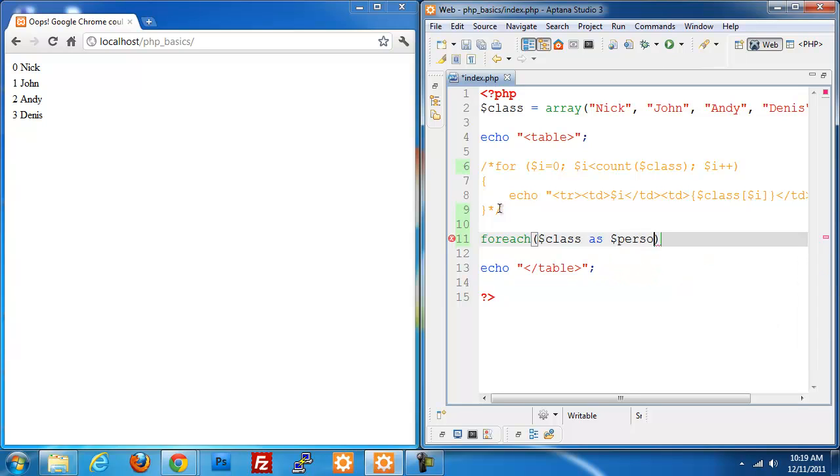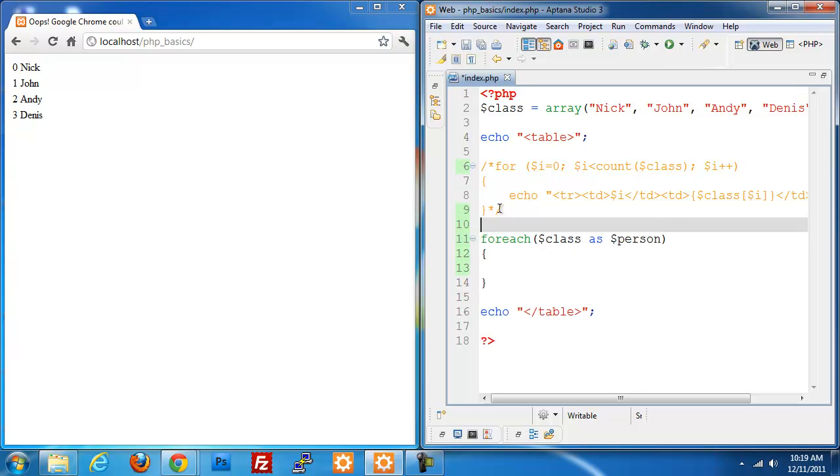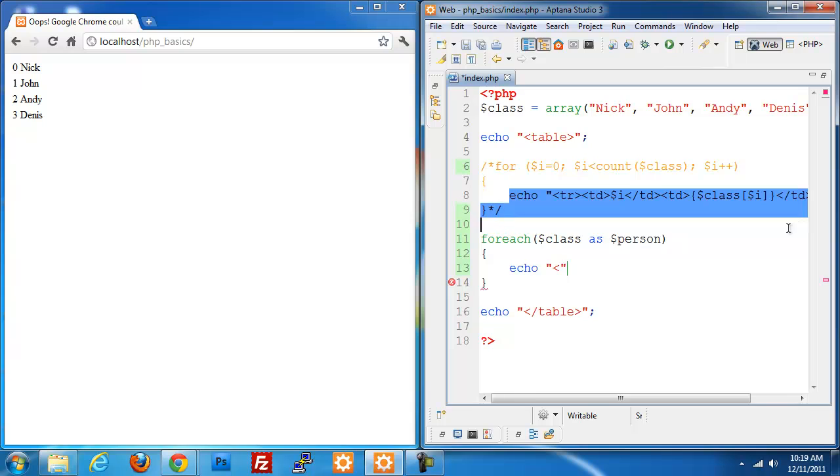So I'm going to do as $person, and I still have my table opening and closing tags, and I am just going to echo out. Probably be quicker for me to just copy this.